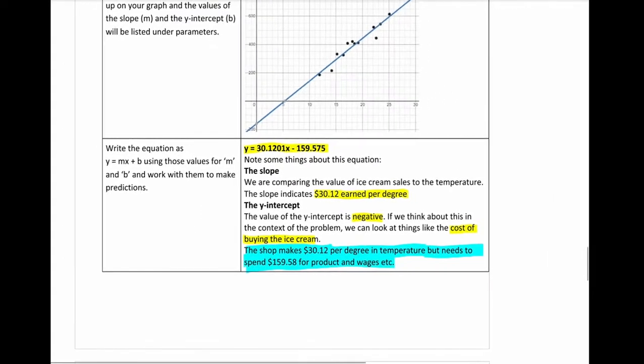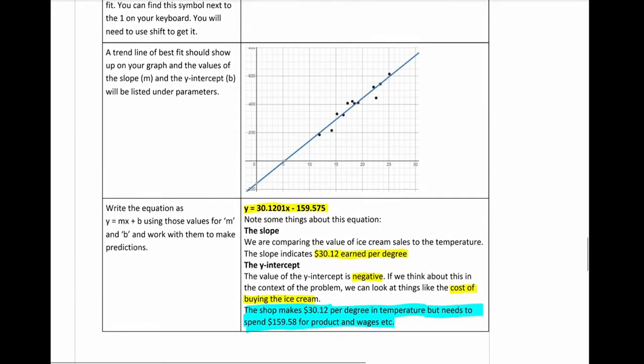So again, just a quick summary of how to come up with a table of values on Desmos and how to come up with your trend line of best fit. Make sure you print off this note or download it so you have a copy and can reference these steps if you ever have to go back to it.